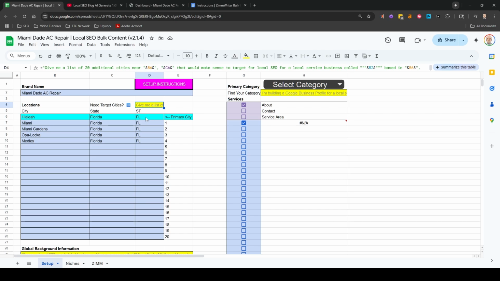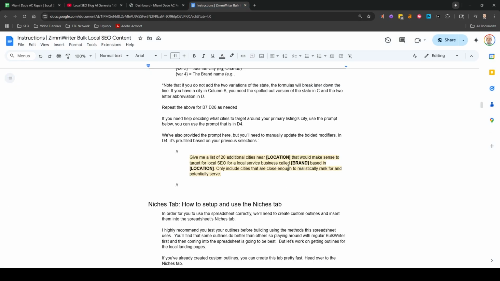And then in this thing, it has the ability to copy and paste these individually, so that works. But if you want to do it there, so it's like local service for the brand name based in whatever location. Again, I have it twice. Only includes cities that are close enough to realistically rank for and potentially serve.